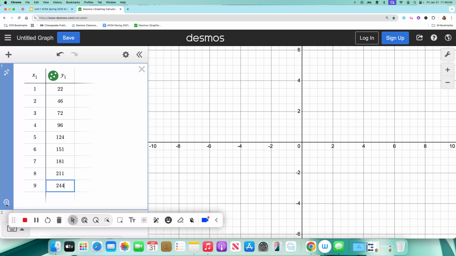Once I've done that, I'm going to hit the magnifying glass so that it zooms. And sometimes I have to hit the magnifying glass more than once.